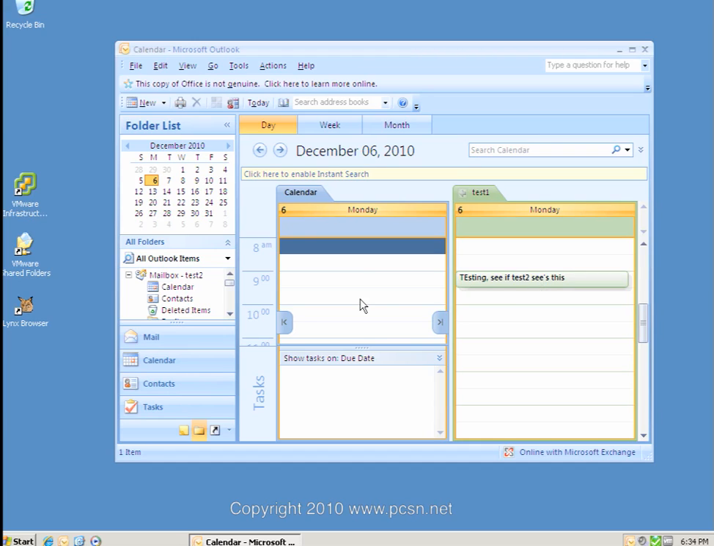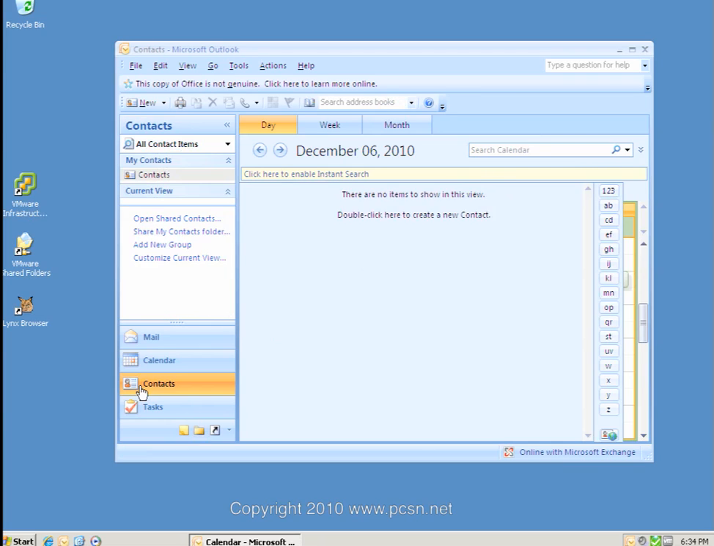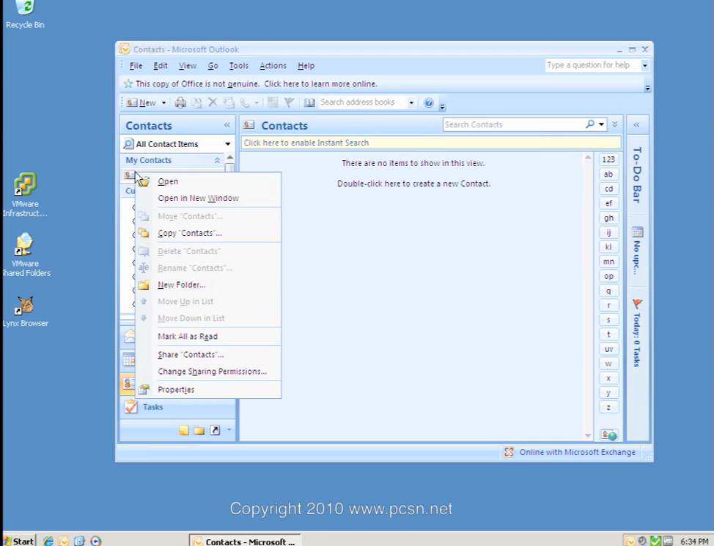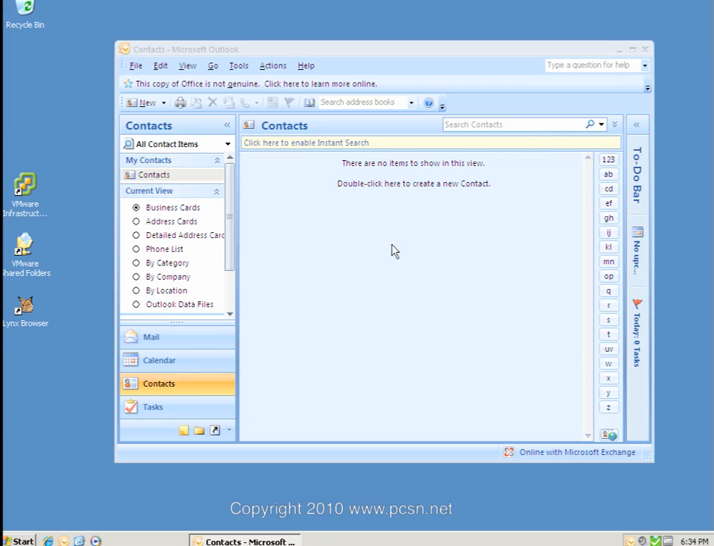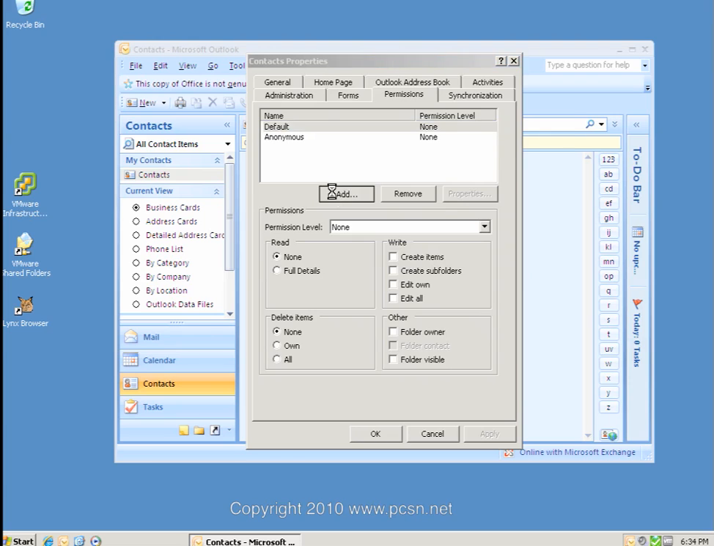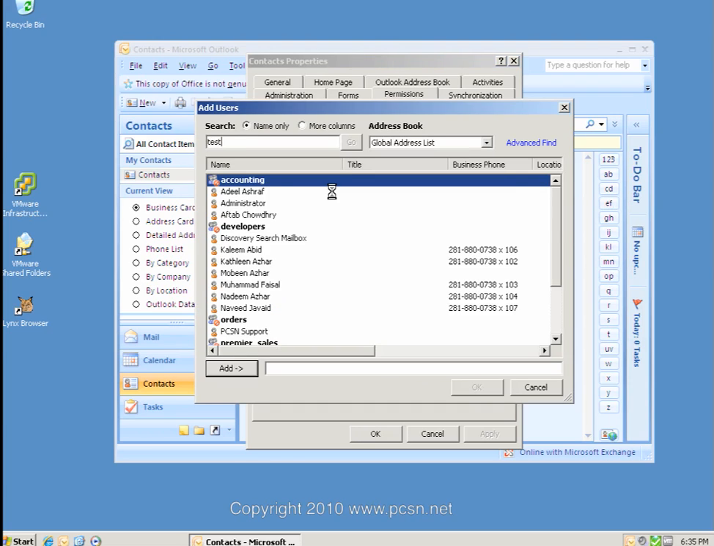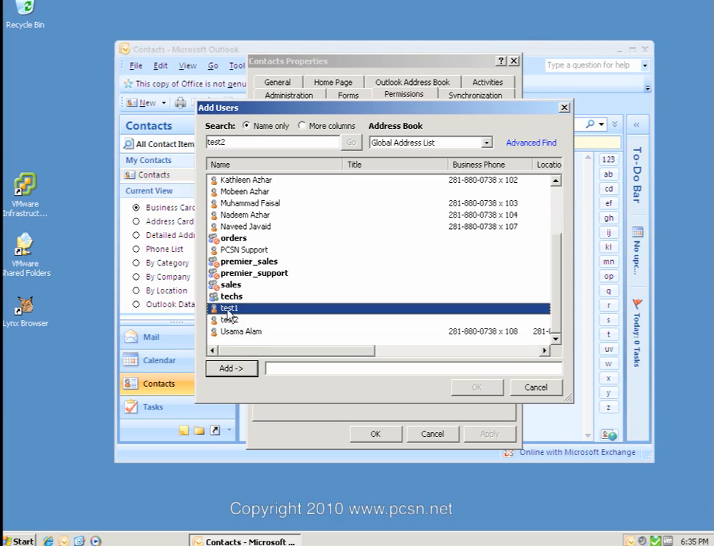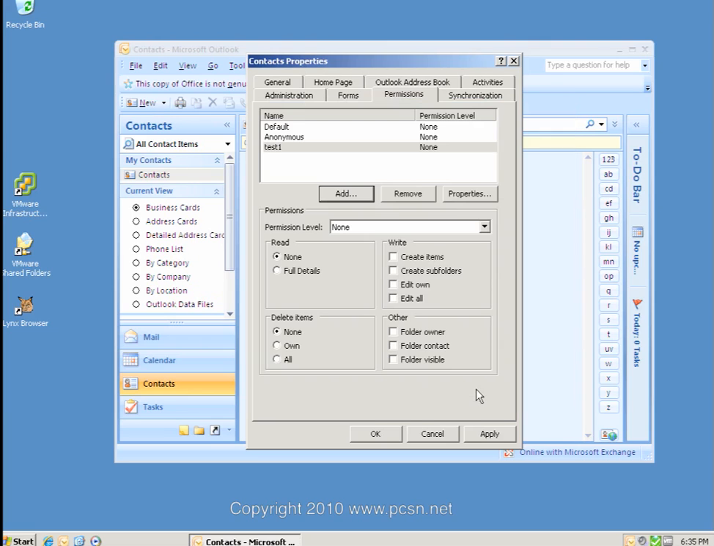So let's say we want to share contacts. Now, since we are logged in as user test2, let me simply share my contacts. You can either go through the folder list, or you can simply click on Contacts and right click on your folder, Properties, Permissions, Add the other user, which is test1 now, and give the appropriate permissions.